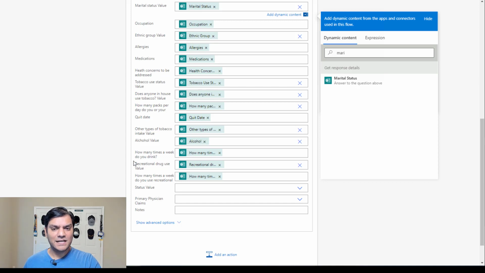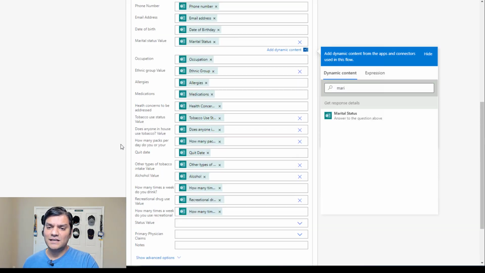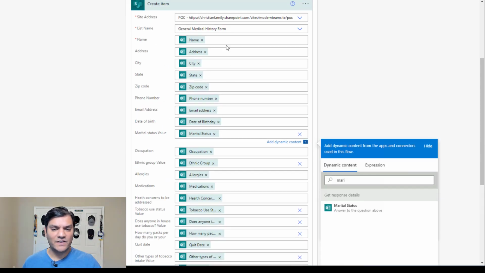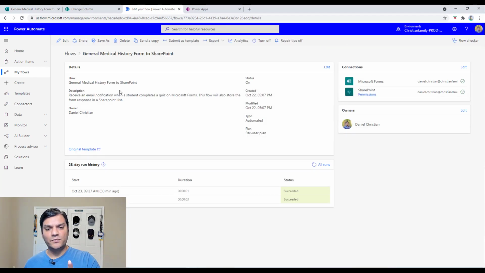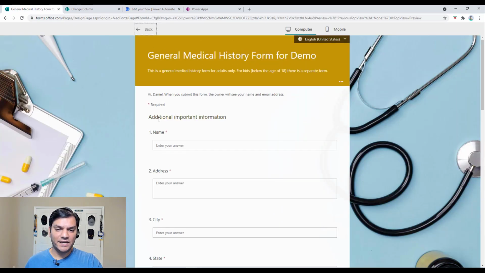But do you understand how this works? It's a very simple flow. When an entry is added in the form, submit it into the SharePoint list. All you have to do is use the dynamic values of the form and you are good. Cool? Now that you've seen the three things, which are the form, the SharePoint list, and the flow, let's do an entry and see how the data flows over.